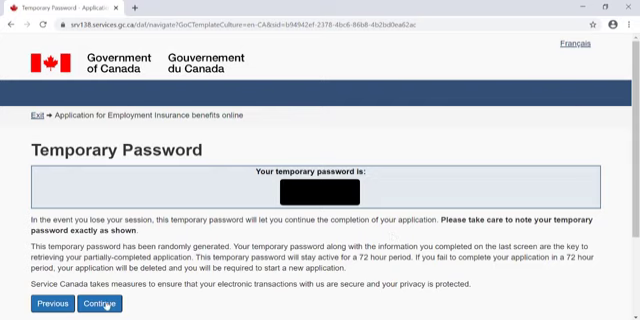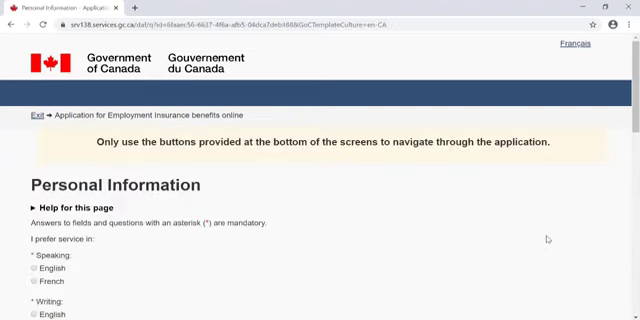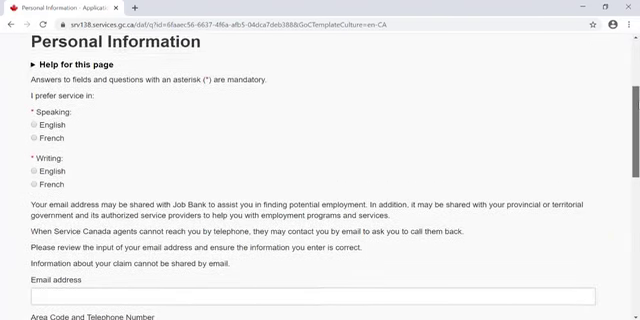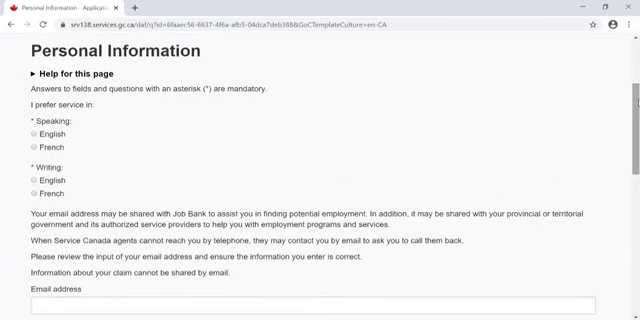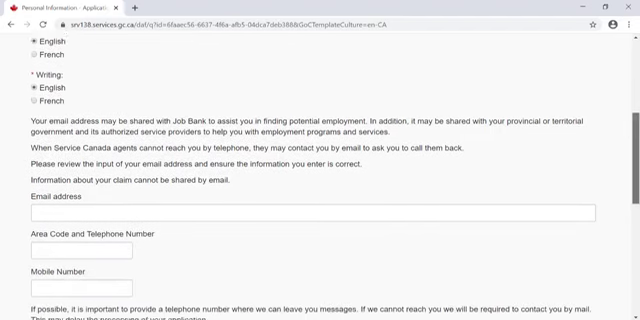I wrote down my temporary password just in case. Okay, we are on this page here, and it is asking the following two questions. How you'd like to receive service in. I'm going to click English for speaking, English for writing, and then we're going to keep moving down here.